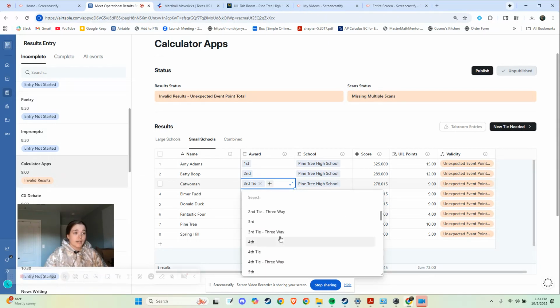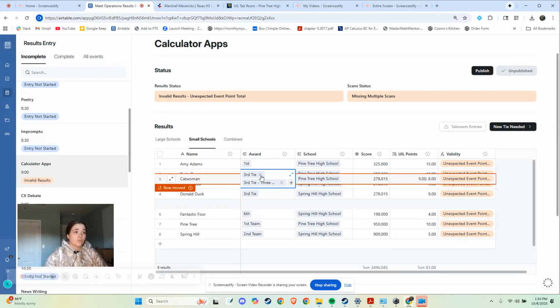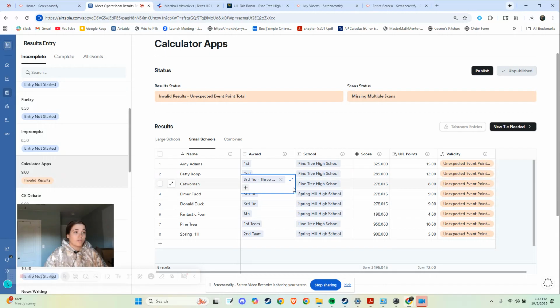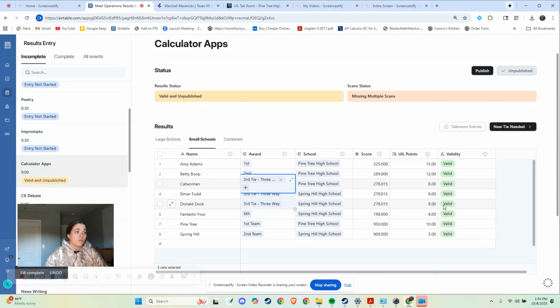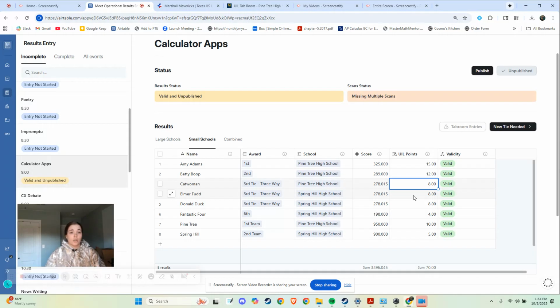Instead of 3rd tie, choose 3rd tie, 3-way, and get rid of the other 3rd tie. So now we can pull those down, and it's going to give each of those people 8 points instead of 9 points. So if you are dealing with a tie, you're going to have to change out what award is being given.